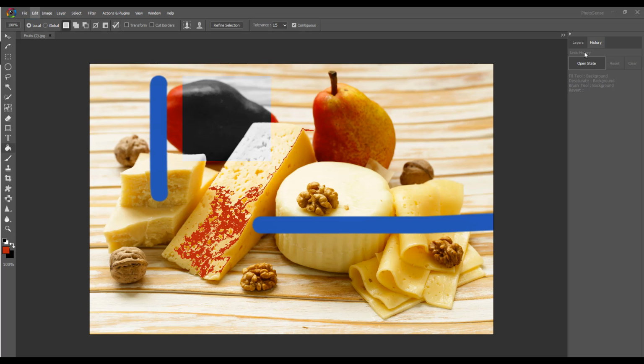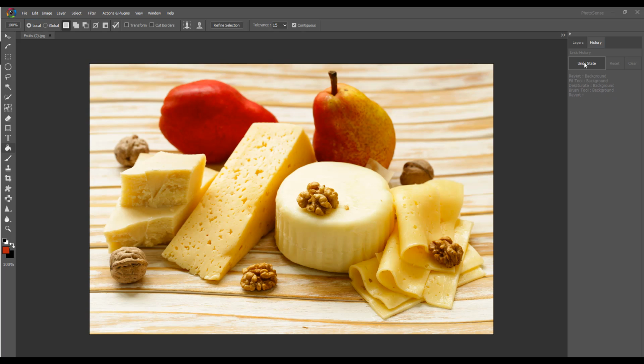Now on the right hand side we have the history window next to the layer window. Okay, here whatever we have done on the document area, the history is listed there. We had used fill tool, brush tool, black and white, revert, all is given. Open state button, by clicking on it, original image gets appear.